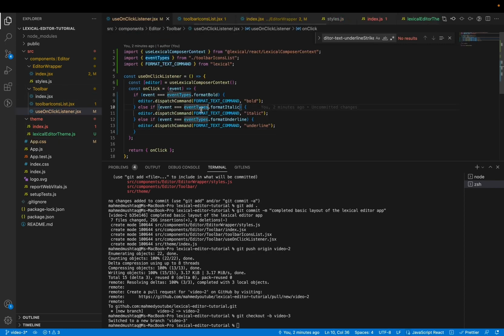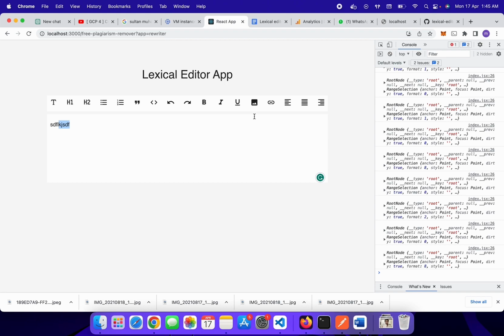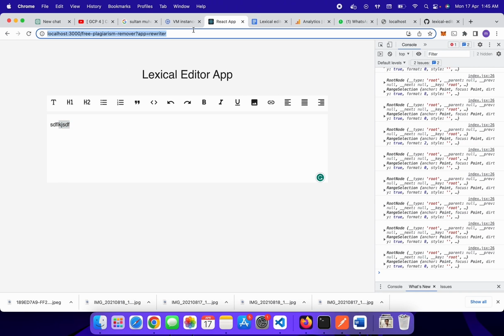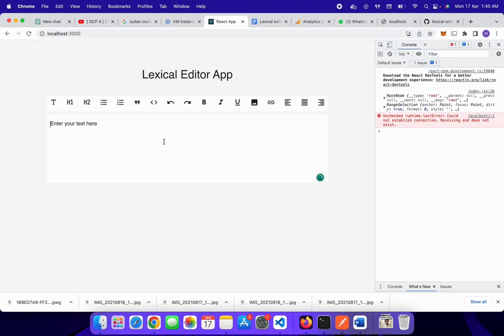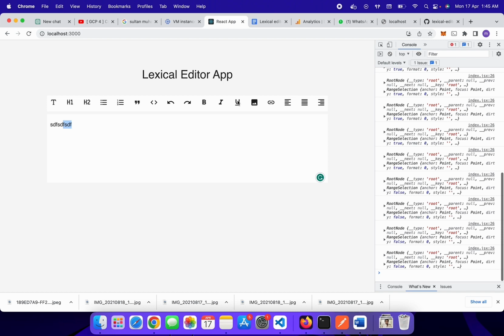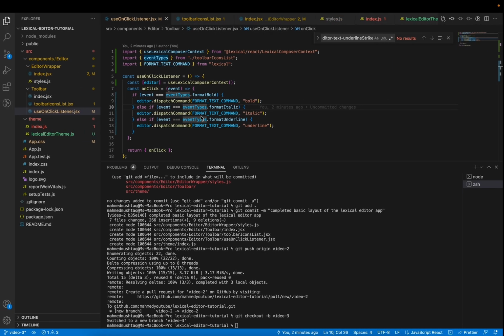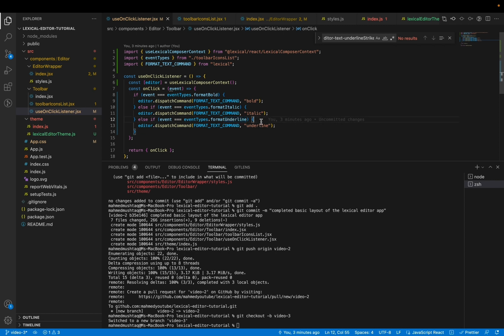After it you can go. Well, I think it will already work fine. Why is it not working? Format underline.